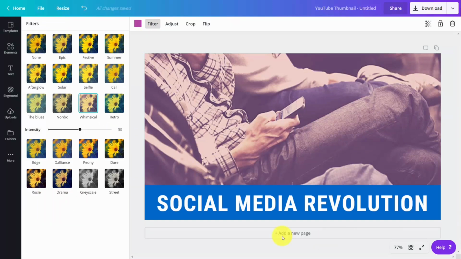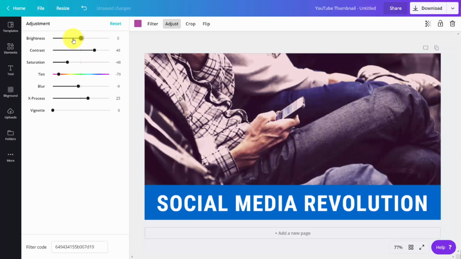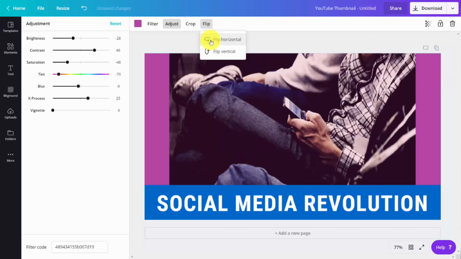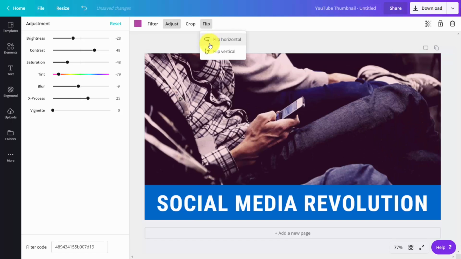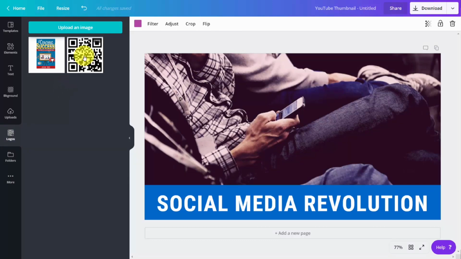We can change the intensity of the filter, and then we can make adjustments to the color. We can try to flip the orientation. And if we don't like it, we can change it back. What we can then do is add in our logo. We can grab it from the folder we get with Canva for Work.